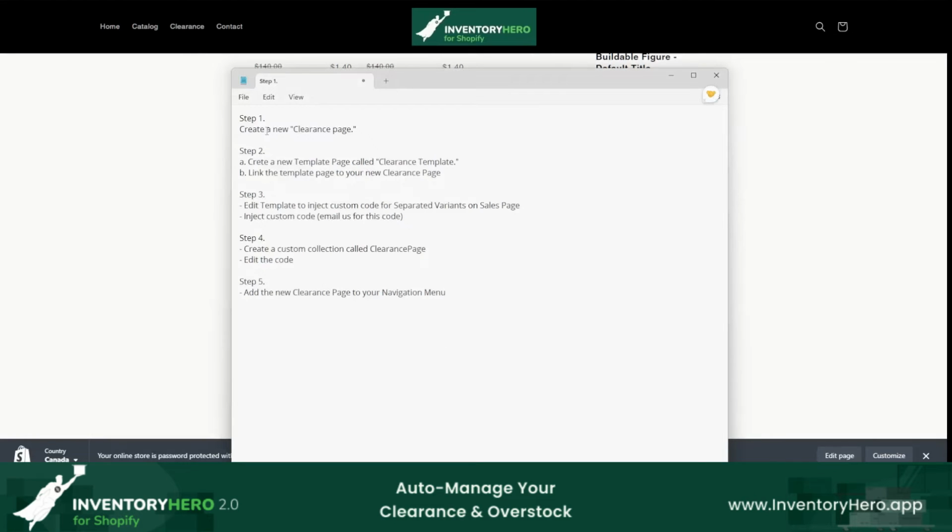So here we have it, guys. We've created a clearance page. We've created a template that the page is going to use. We've custom edited the code. We've called it clearance. We've created a collection where that clearance page is going to pull from, and then we added it to the navigation bar.